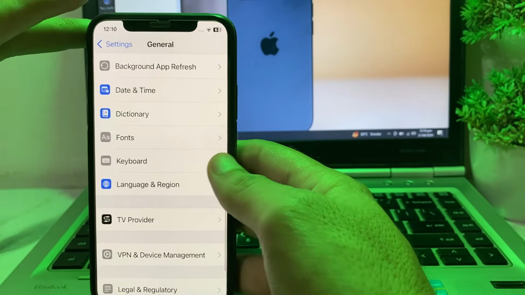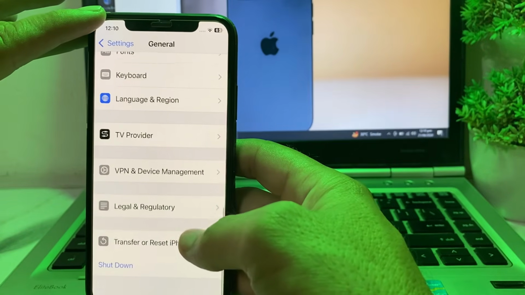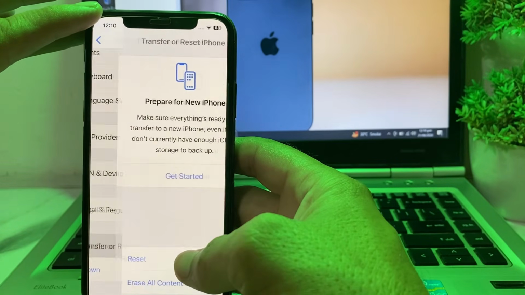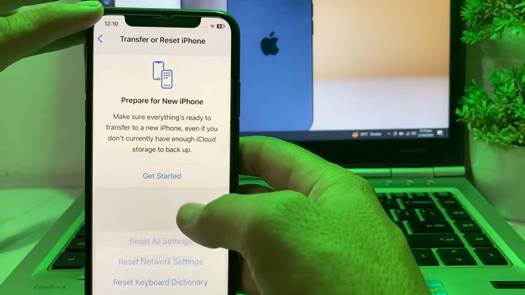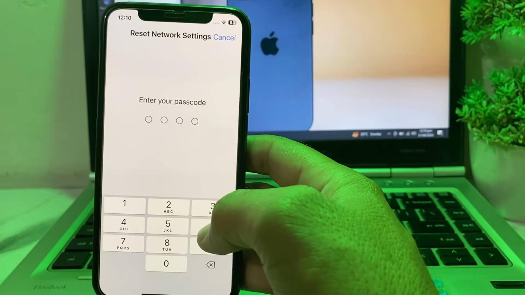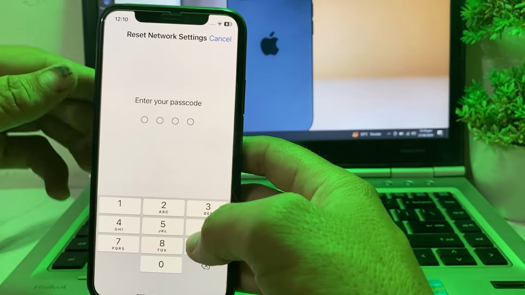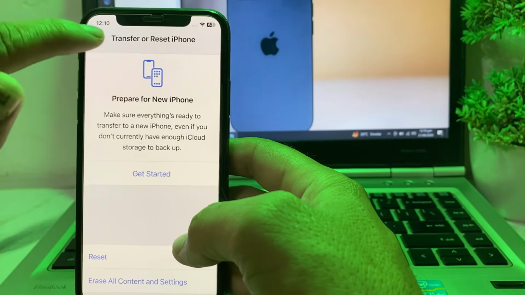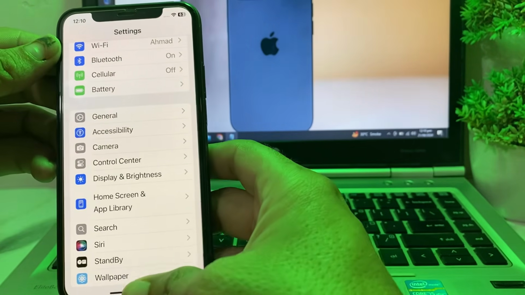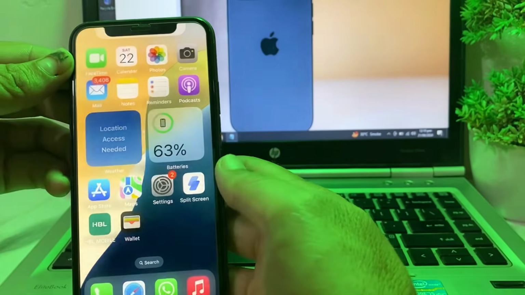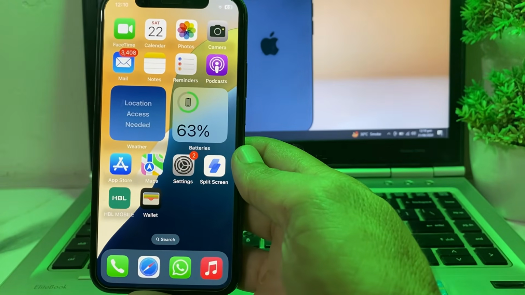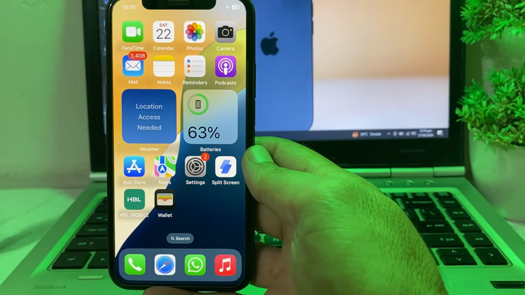Then go back, and again open Settings, then tap on General, then tap on Transfer or Reset iPhone, then tap on Reset, then tap on Reset Network Settings. After that, we have to enter the iPhone passcode. Then after that, hopefully after all these settings, your problem will be fixed, and you will be able to use your App Store or your Apple ID to create an account on other apps. So in this way, you can fix this problem.